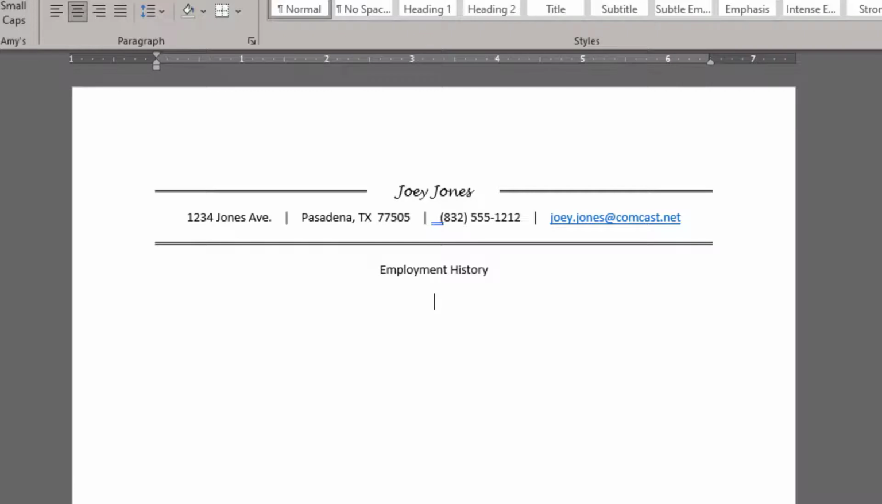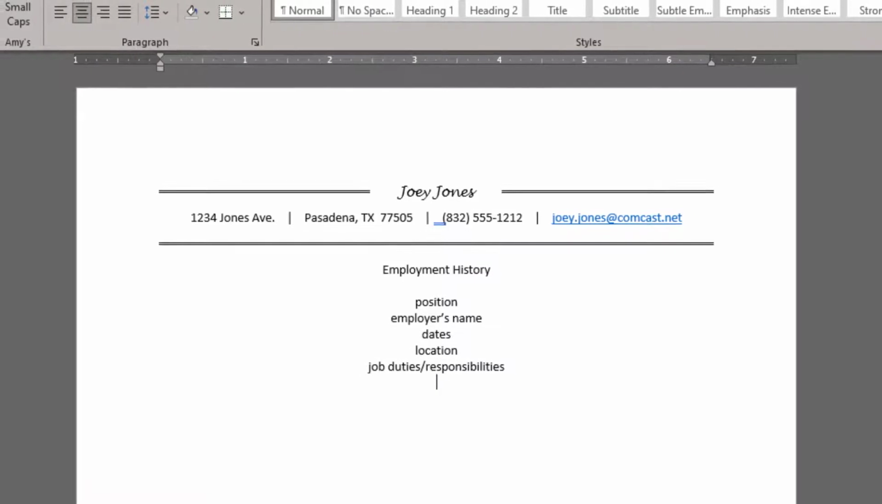What pieces of information do you need when you're putting a job on a resume? You need your position, you need the employer's name, you need the dates that you worked there, and you need the location of the place. Below that, you often should put your job duties and responsibilities. And if you had any awards or any sort of recognition while you were there, you would want to include those as well.